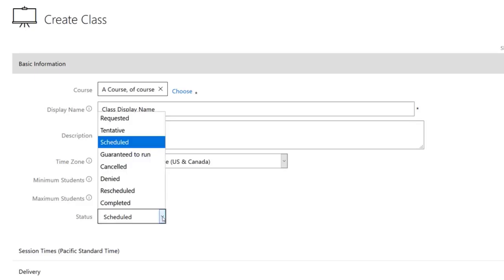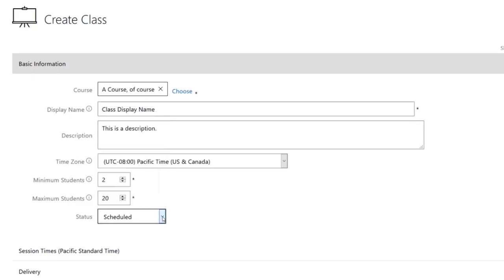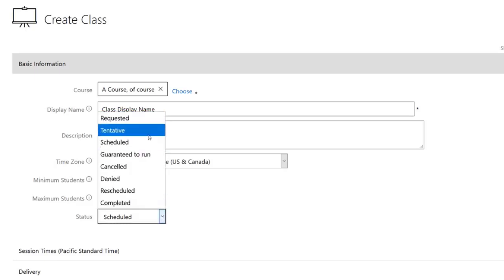Scheduled is my default status showing here. I can change it to any number of different statuses. Scheduled and guaranteed to run are the only two statuses that are active for a class, meaning if you choose any other status, the labs will not be available and none of the activities will be available to the students. Only scheduled and guaranteed to run activate a class to be used.